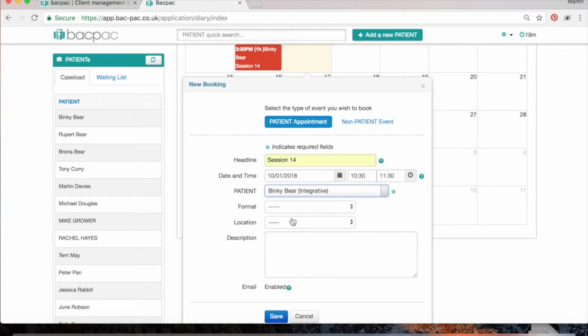I'm going to select that, it's Binky Bear, that's who I want, and then you can also select the way that you're going to conduct the treatment, whether it's face-to-face, telephone, Skype calls, Skype chat, and so on and so forth. I'm going to select face-to-face, and that goes in there. Location can be whatever you entered when you did your account setup. I'm going to put new office in here, and for description I'm just going to put in a quick bit of detail so that when I look at the appointment I have a quick reminder of a few minutes.